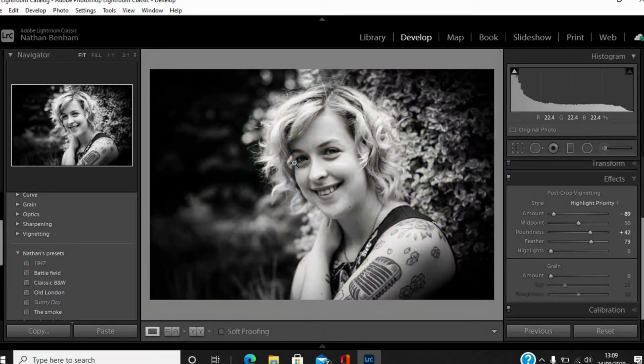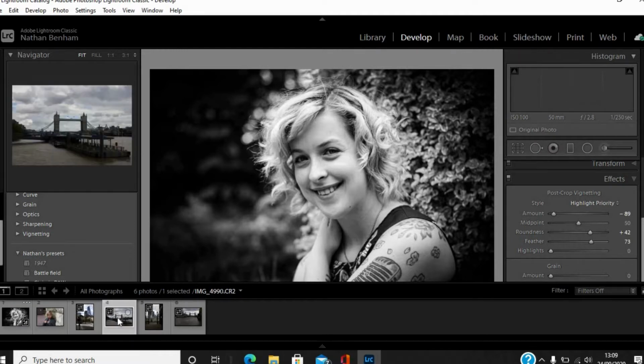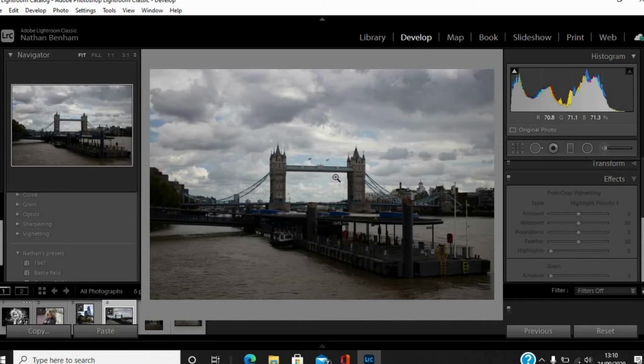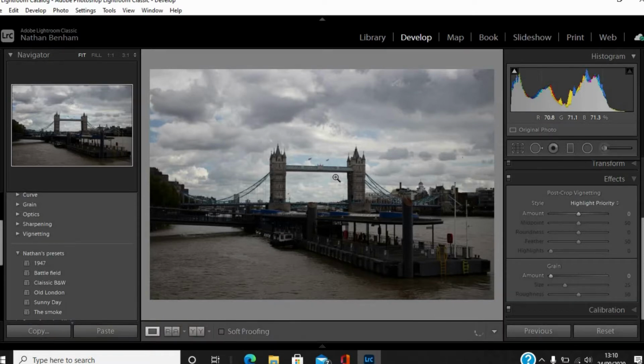And you can do it with so many ones. So that's that number 1 photograph done. Let's go over to another photograph, a street photograph now. Nice picture of the Tower Bridge.